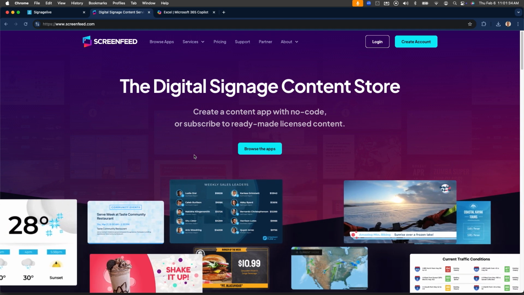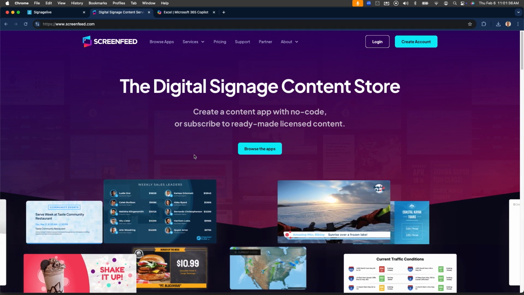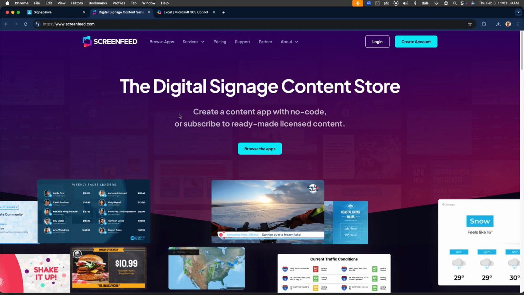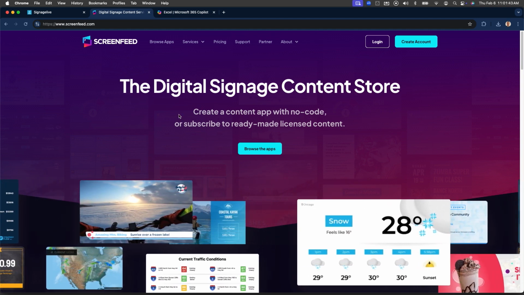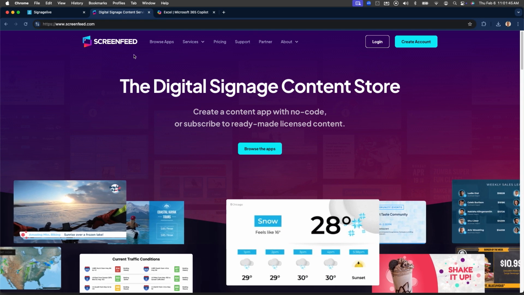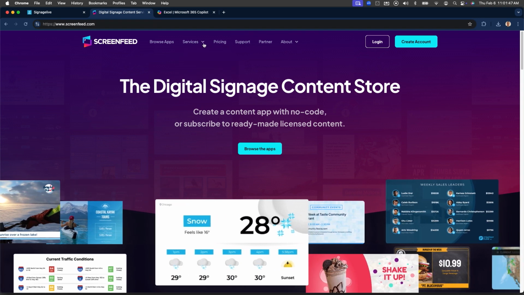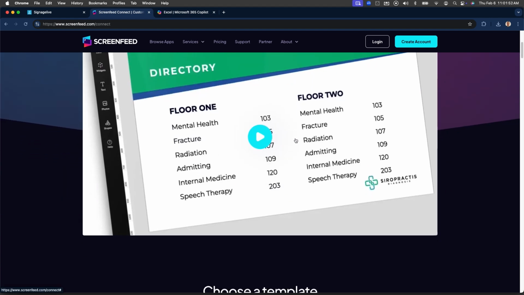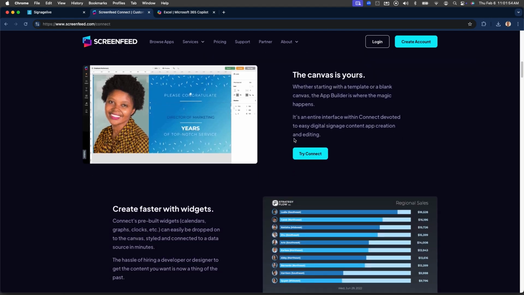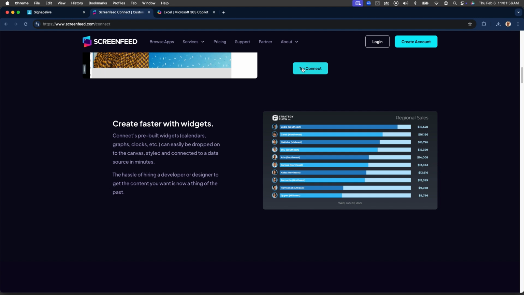To get ScreenFeed Connect, which is where we're going to build out this donor wall and how it looks and how we can have the data be automatically updating, we're going to go to screenfeed.com. And we can go to Services and choose Connect. From Connect, if we scroll down, you can watch this nice video, see more information about it, or you can just scroll down to where it says Try Connect.